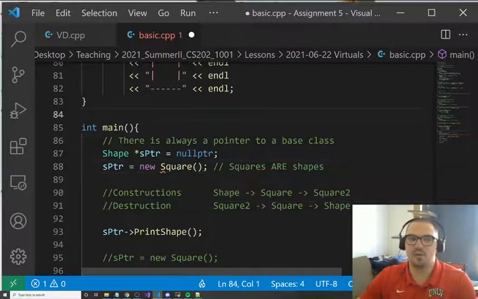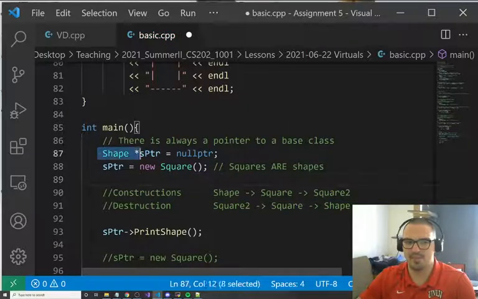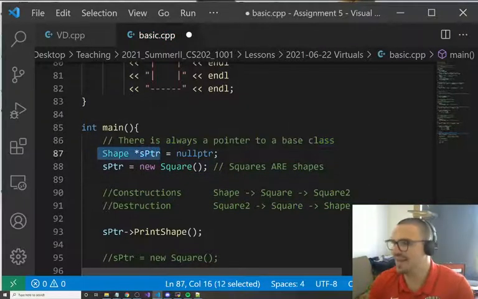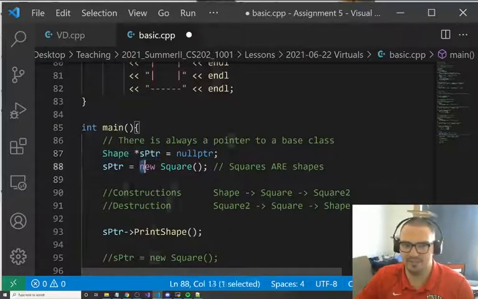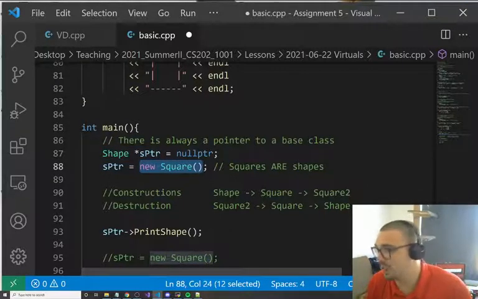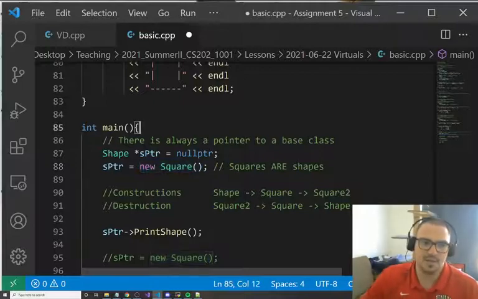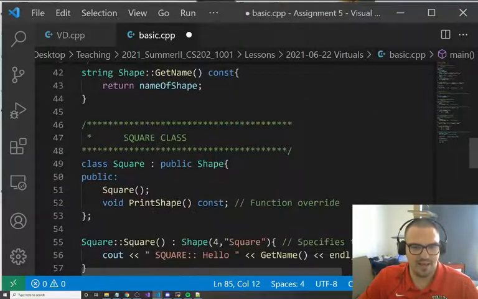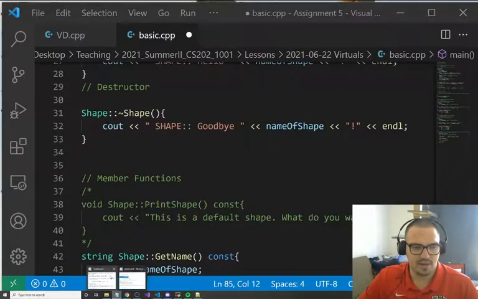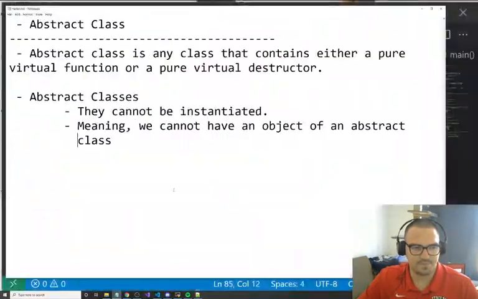Now, even though a shape is an abstract class, we can still have a pointer to it. We just can't allocate an object of that class into the pointer. It must be of the derived class. Okay, so now that we've gone through that, let's look at destructors.